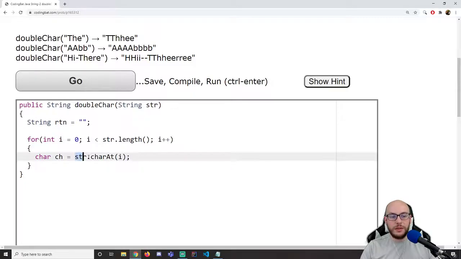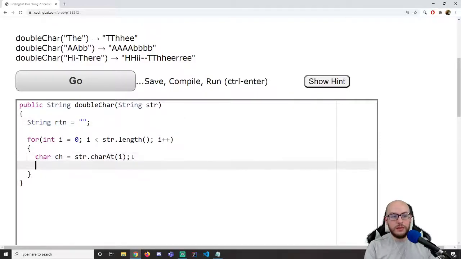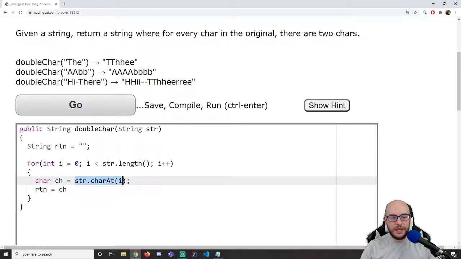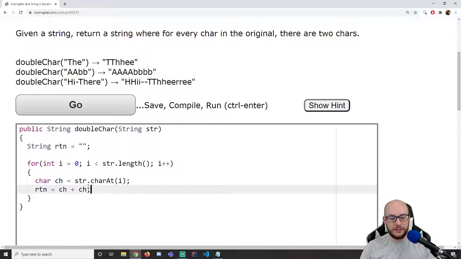All right, so I'm going to pull out the current character. And what I want to do to it is add it to my return string. Right? In theory, I want rtn to be this character. Right? But twice. I have saved in the current character on my first iteration, that's a T, and I want to basically do that twice.